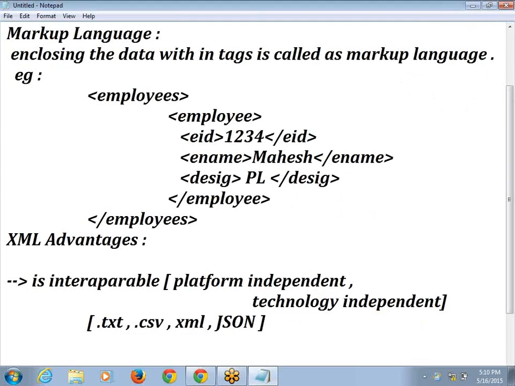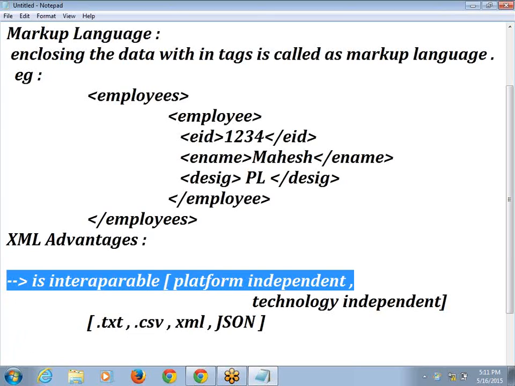So what is the first one? TXT, right? So how will you maintain the data in a TXT format? Discuss before going to that. What is the need of this interoperability?